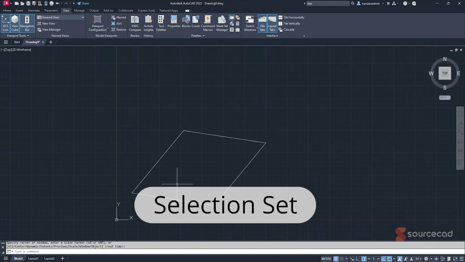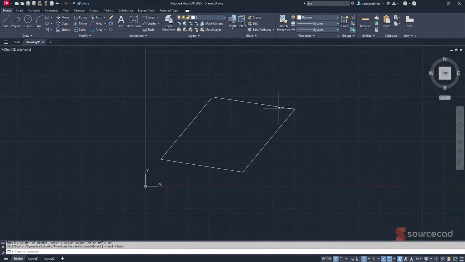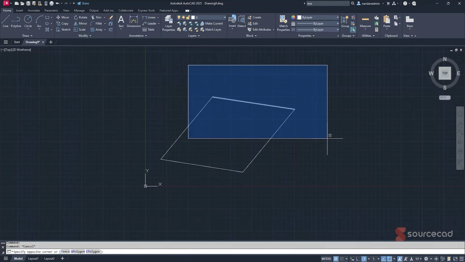Now let's talk about selection sets and how we can make selections in AutoCAD. And for that, I'll go to Home tab first just to get the default behavior of this software. Now if you want to select objects, of course you can select them one by one by clicking on the objects, or you can select using a window. So click at a point, let go of your cursor, don't click and hold, just let go and then move your mouse, and you're going to get this solid window.